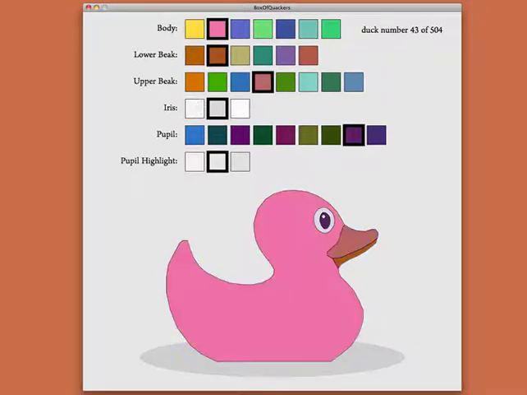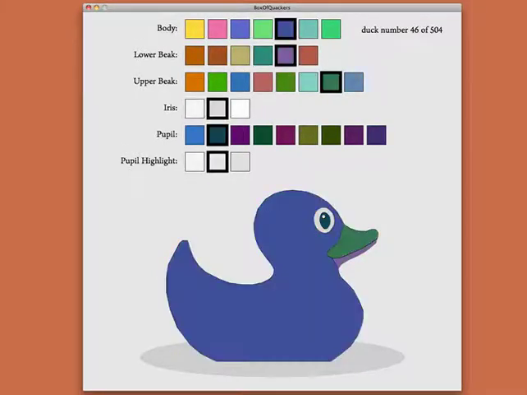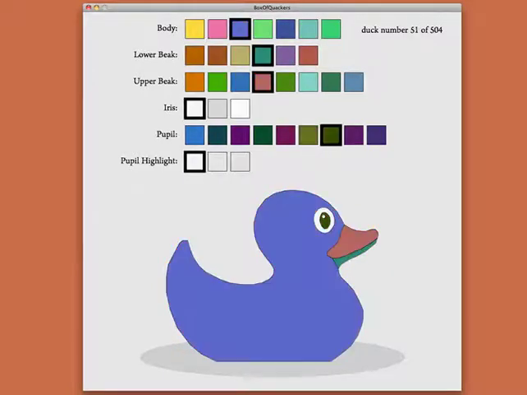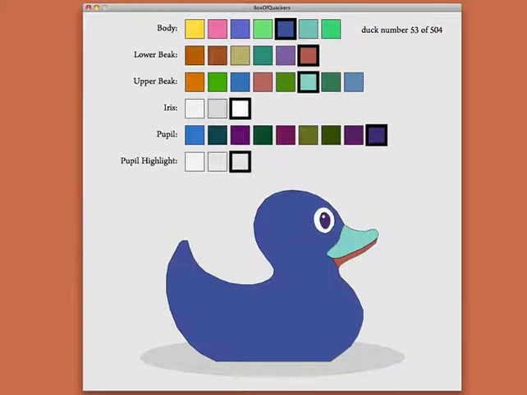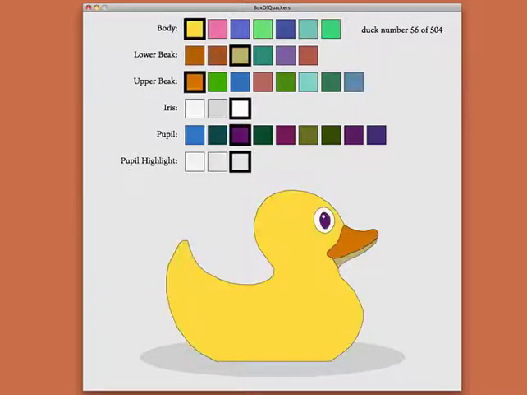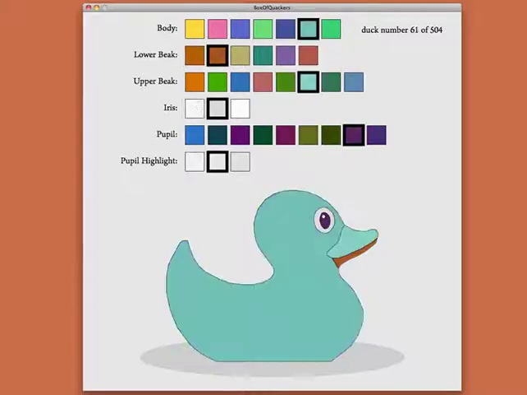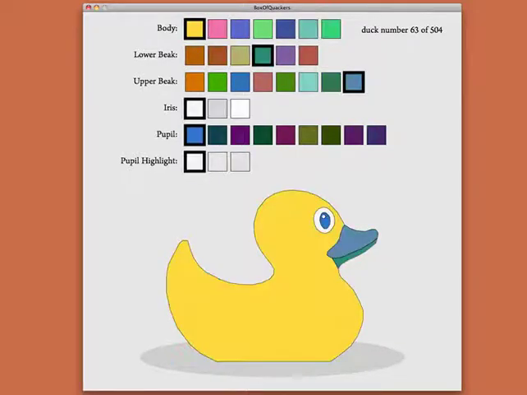So at the top, we can see that we have an array for body colors, and there are 7 colors. For the lower beak, I have 6 different colors. For the upper beak, I have 8. The iris has 3 different colors. There are 9 choices of colors for the pupil, and there are 3 choices of color for the pupil highlight.